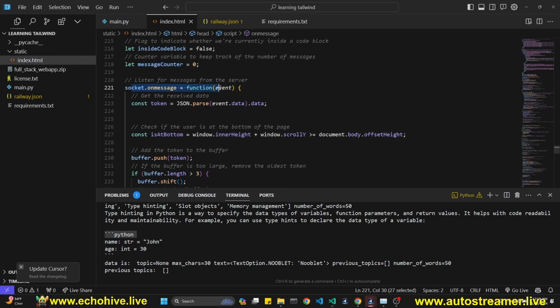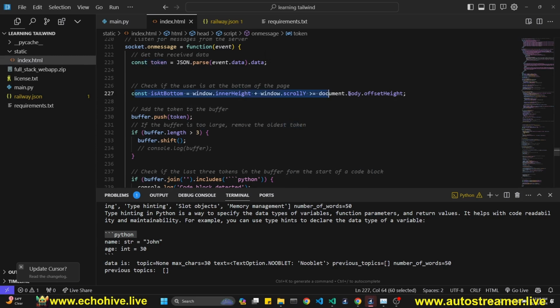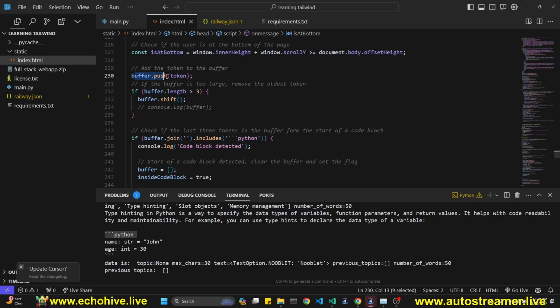So when we receive a message, we get the token. Okay, this is for scrolling. I'm not actually using this, but I'll leave it there anyway. And then we add that to the buffer, and then we only keep the buffer for up to 3 tokens, and then we shift that buffer.